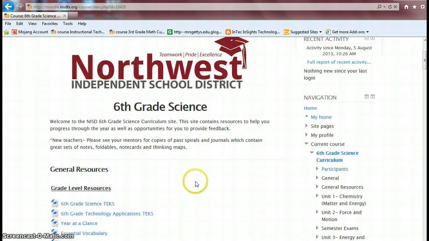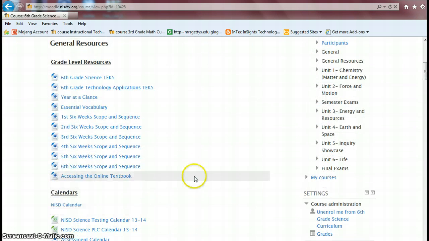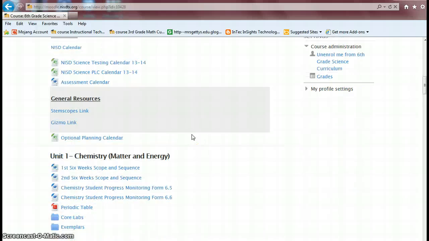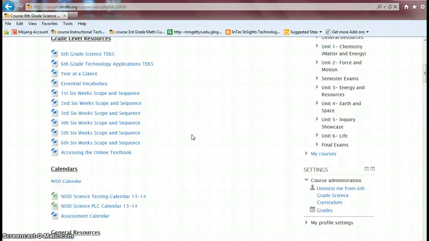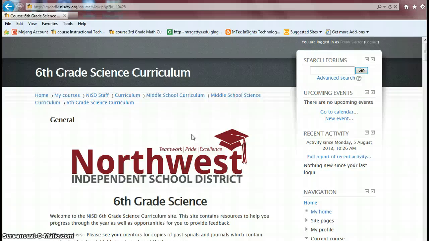At that point, you'll be able to access all of the information that you need, the right resources and the scope and sequence. And then as the year goes on, the curriculum writers will continue to add information and things that you need. And that is how you access the curriculum.